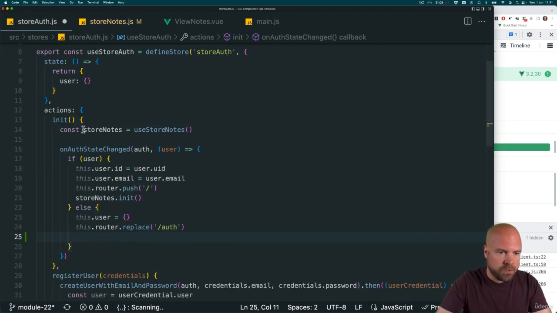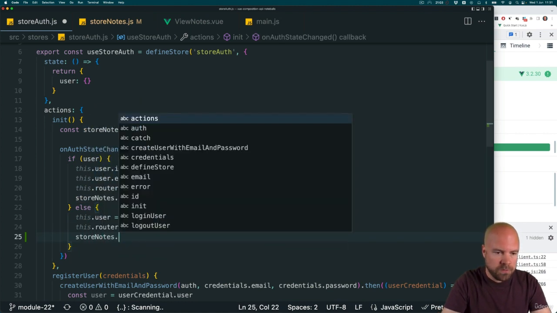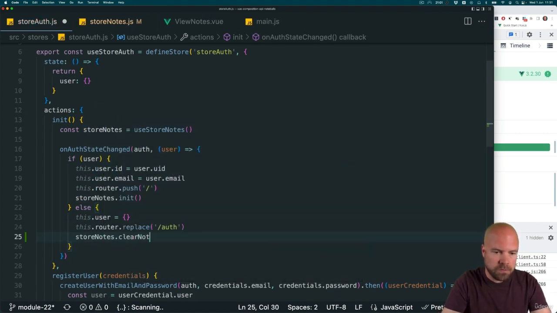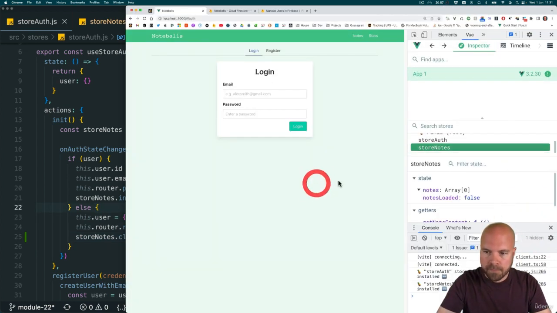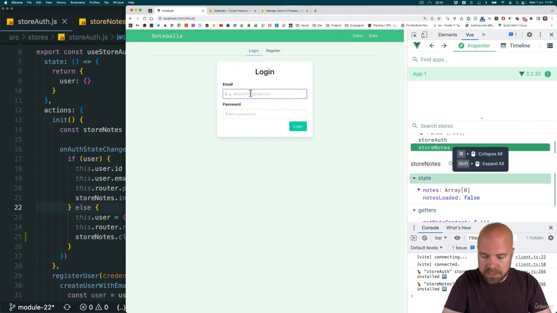And we already have access to our notes store with this constant here. So we can just do storeNotes.clearNotes(). Let's save that and see if it's working. So we're logged out and our notes array is currently empty. So let's log in with Jim.